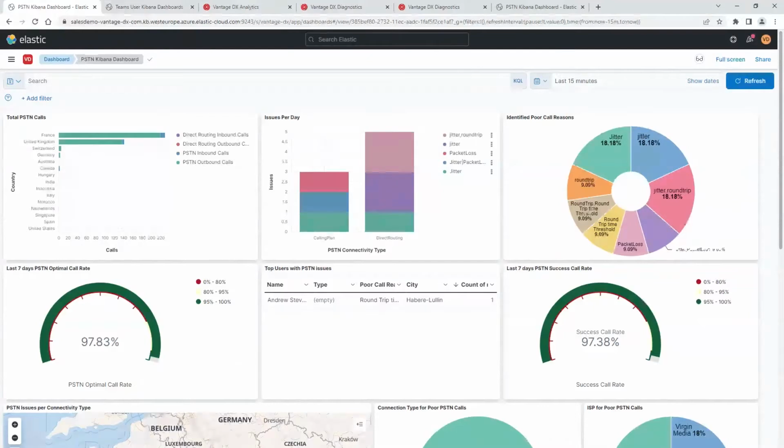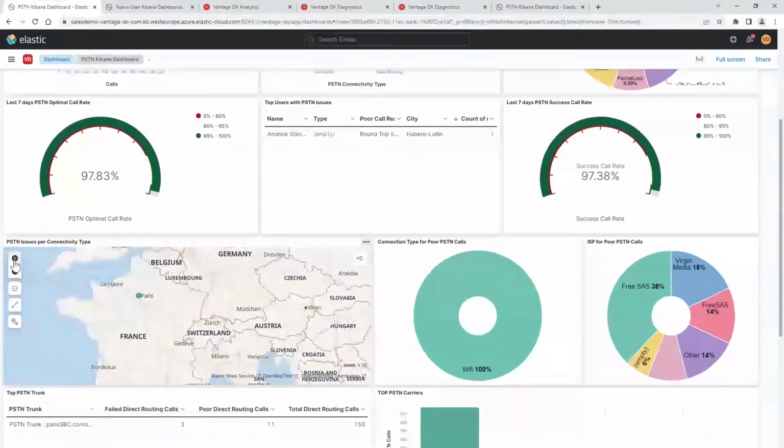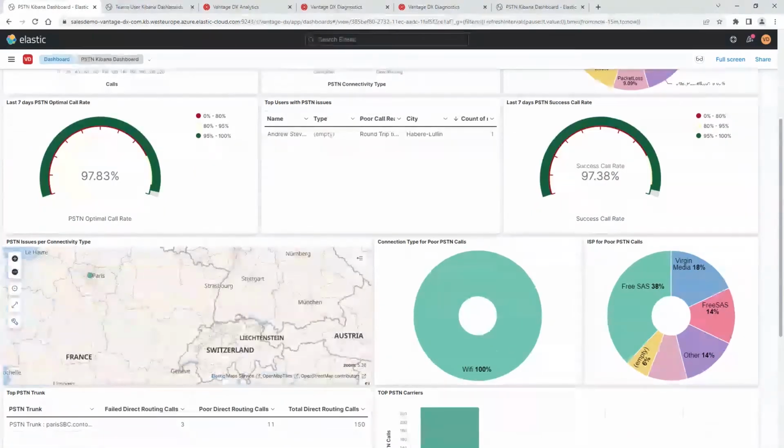You can see the poor call reason as well for your direct routing or calling plan that you can correlate with the connection type. For example, you see Wi-Fi here, or the ISP to have a better understanding of why issues are happening. You can also zoom in on the map here to have precise data per location to assess the quality of the network, the quality of the calls, and the root cause of the issues.